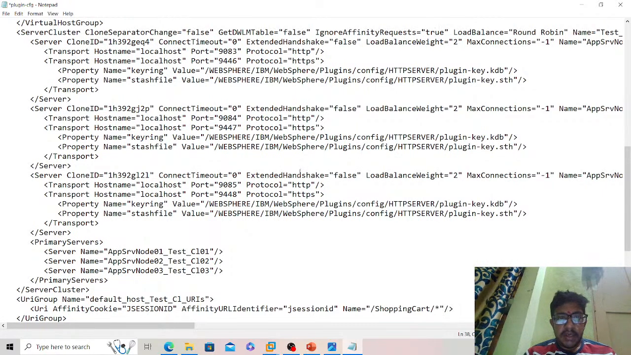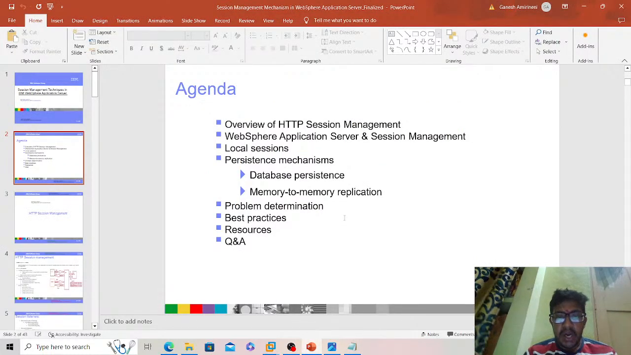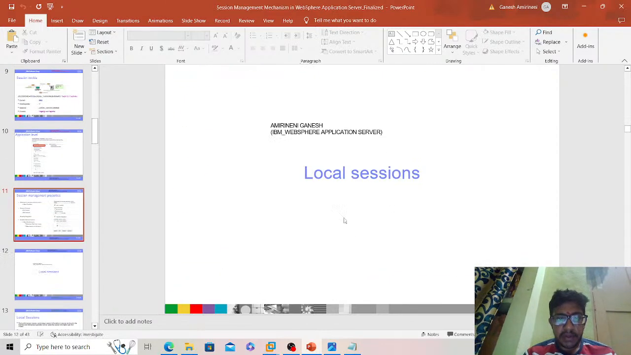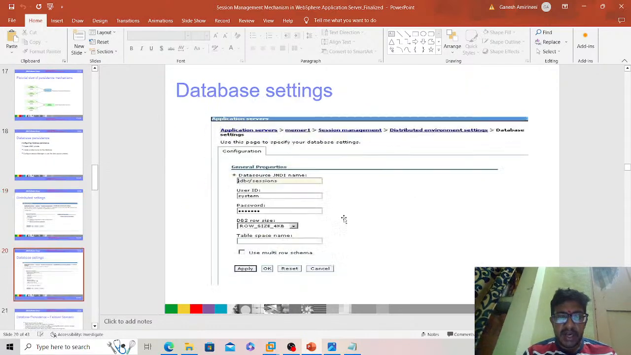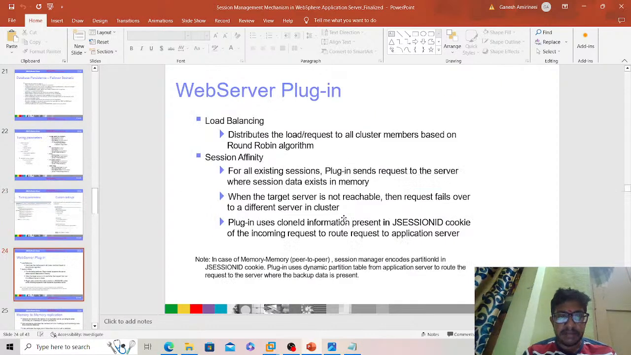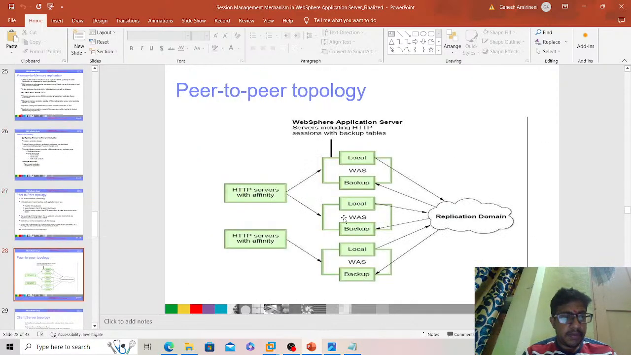Okay, what is session affinity? What is the use of session affinity? What is the persistence? What is the use of the persistence? We will do that. What is the session persistence? What is the use? What is the session affinity? What are the cookies? We will see one by one.